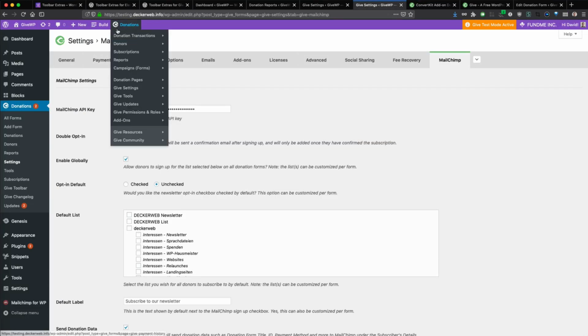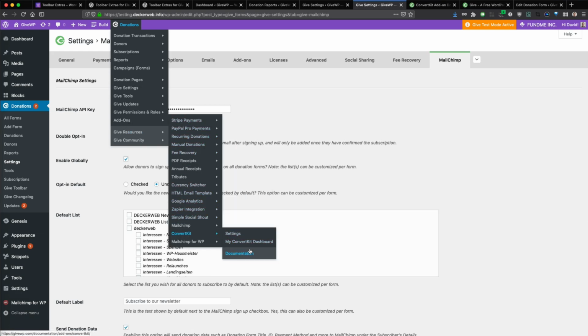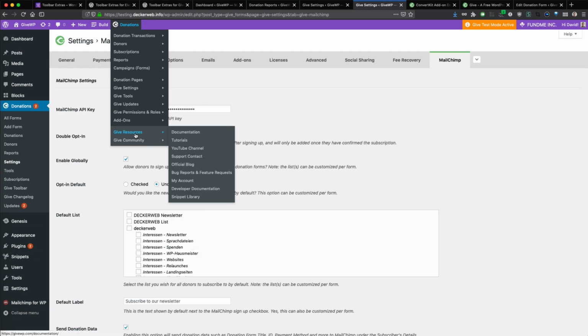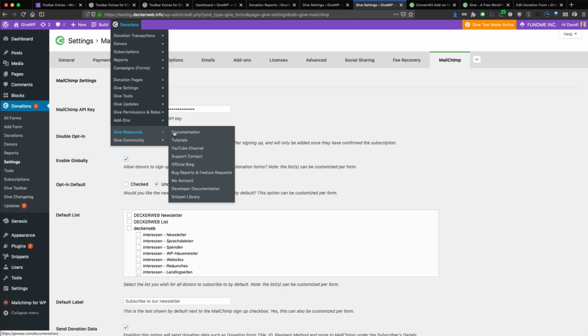And these items will appear here only if you have resource items enabled in Toolbar Extras settings. We will just have a look in a moment. Then you have general resource items for the GiveWP plugin. This documentation, tutorials, video channel, support contact, blog, and all the other stuff. And also more community oriented, the Facebook group, the community translations.